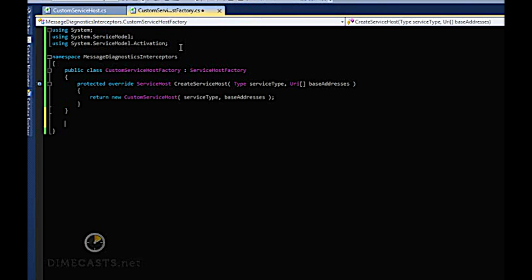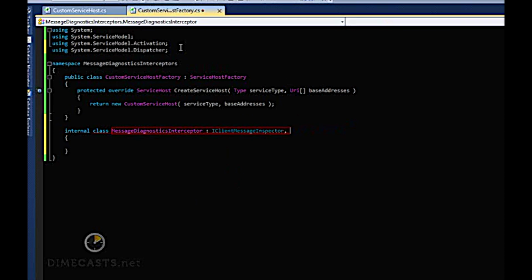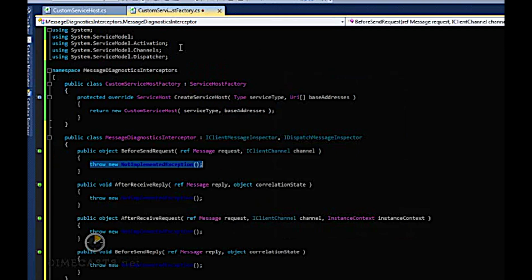Now to build my custom interceptor, let's create a new class. We'll call this message inspector. And then we're going to implement the IClientMessageInspector along with the IDispatchMessageInspector. I'm going to make this public. You'll see it's giving me some squigglies. I need to implement some stuff, so let's tell it to implement.